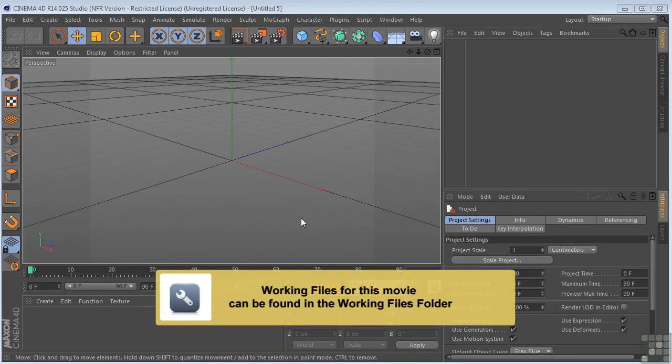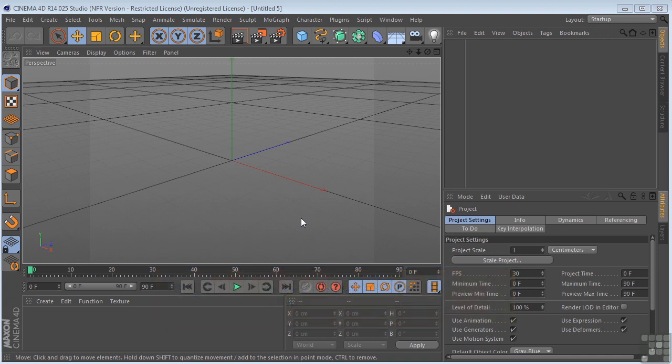Okay, let's have a look at the sweep Nurbs. Now, the sweep Nurbs requires two splines. The first spline, the contour spline, defines the cross-section and is swept along the second spline, the path, to create the object. Now, let's see what that means.